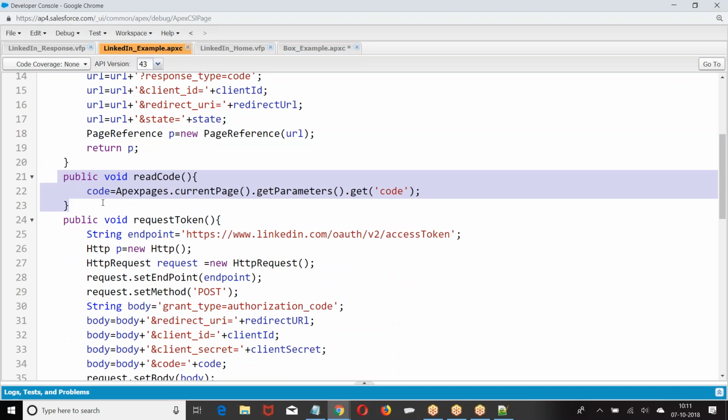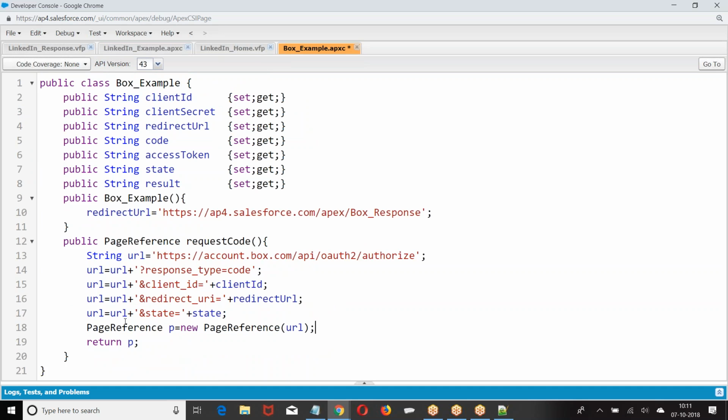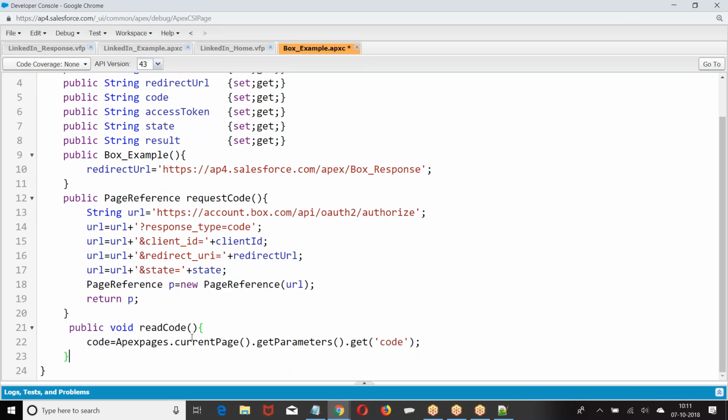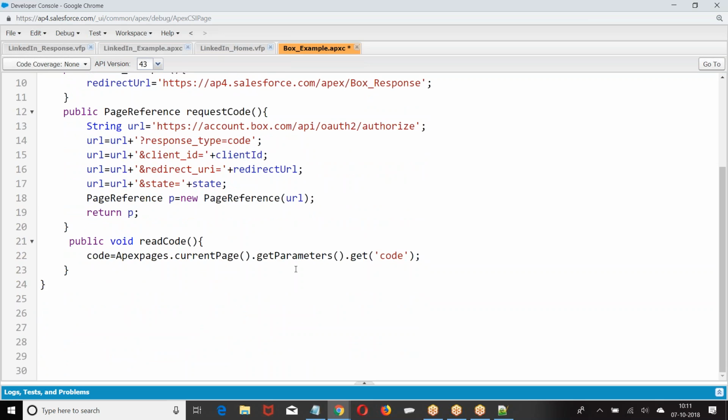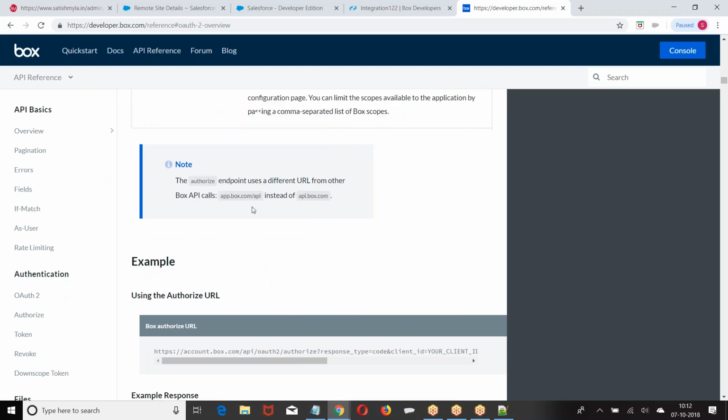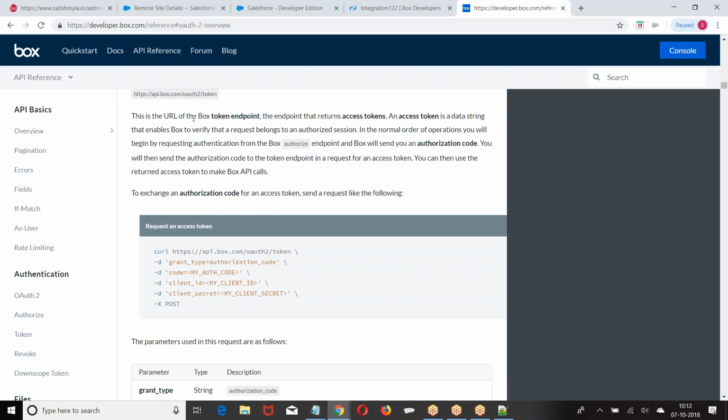Then get the code. How do you get the code? ApexPages.currentPage().getParameters().get. Same story. Then what I want to do? Request the access token. In the request token, what do they ask me to pass? Endpoint URL. Method is what? What type of method is this? Post method. Grant type, code, client ID, client secret.